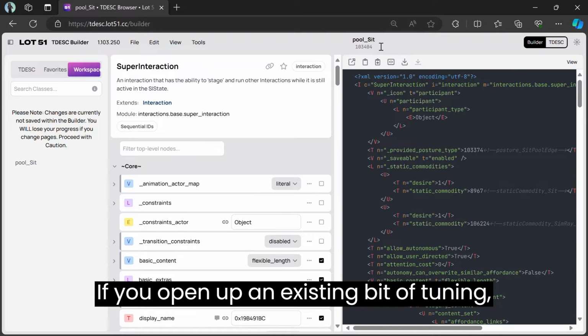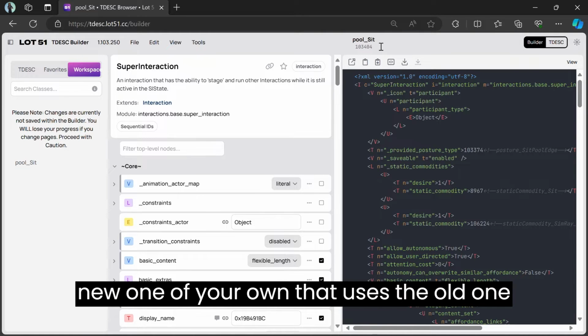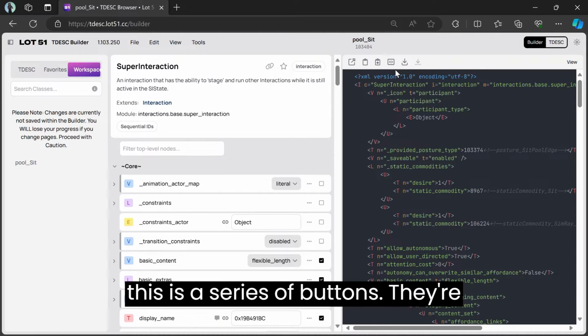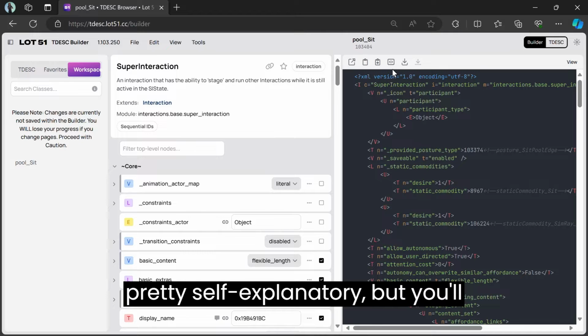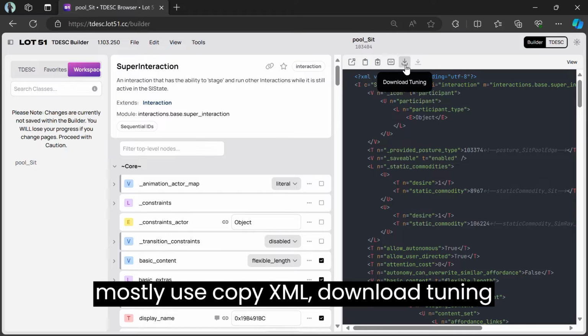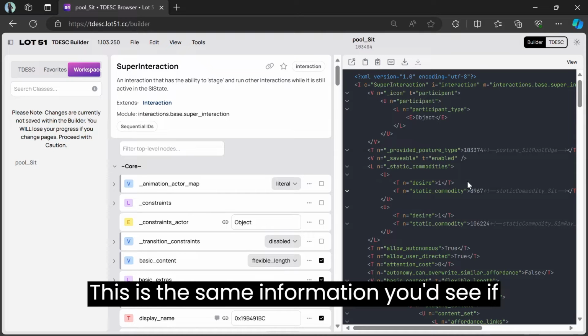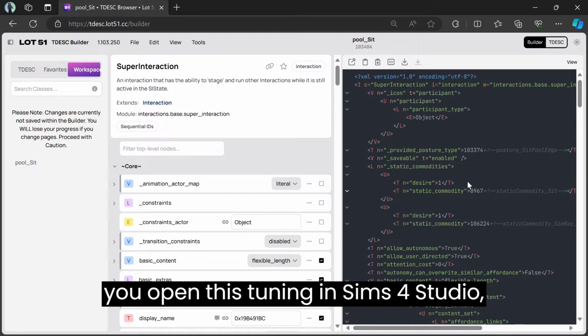If you open up an existing bit of tuning, you can change this information to make a new one of your own that uses the old one as a base without overwriting it. Below this is a series of buttons. They're pretty self-explanatory, but you'll mostly use Copy XML, Download Tuning, and Download Sim Data. Under that you'll find your tuning file. This is the same information you'd see if you opened this tuning in Sims 4 Studio.